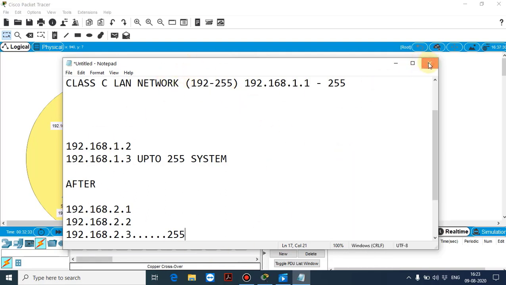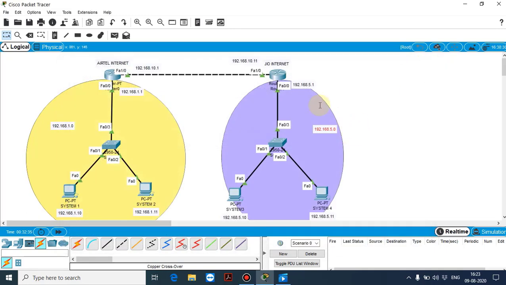For this reason I have chosen this network as 192. See here, our system has been assigned 192.168.5.10, and here 5.11, and our gateway also 5.1. So this network belongs to the 5.0 series. That means we can assign from 1 to 255. Here also the network IP address is one series, that is our gateway is 1 and 10 and 11. So similarly we can configure up to 255 systems in a single router.